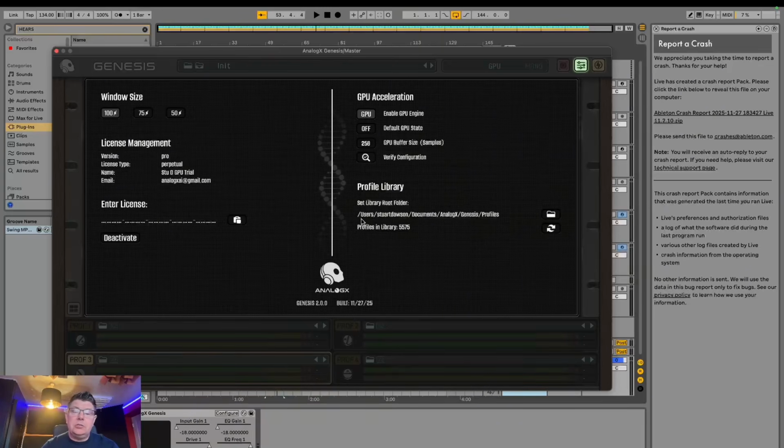The only thing I would say is make sure that in the settings, for Mac or PC users, you want to be in the user library, in the name of who you are, in your documents folder. Whether it's PC or Mac, go into your documents folder. In there's a folder called Analog X. Inside Analog X is a folder called Genesis, and inside Genesis is a folder called Profiles. Put your emulations into that folder, and then the next time you fire Genesis up, as if by magic, all your emulations will be visible.